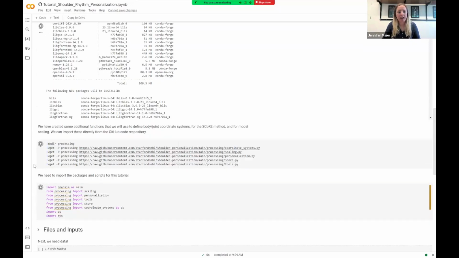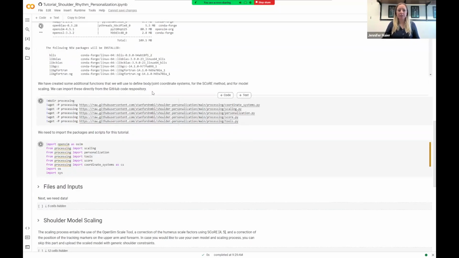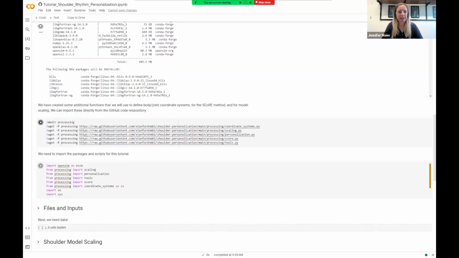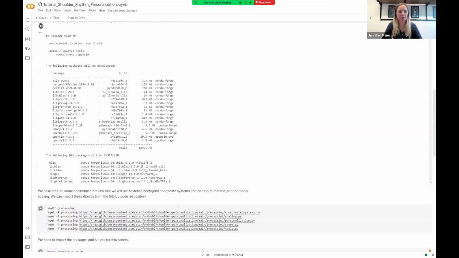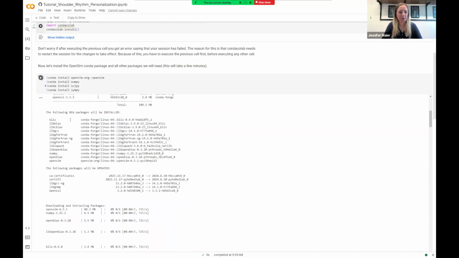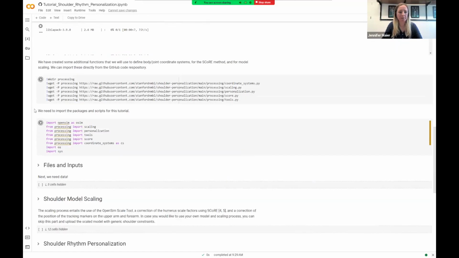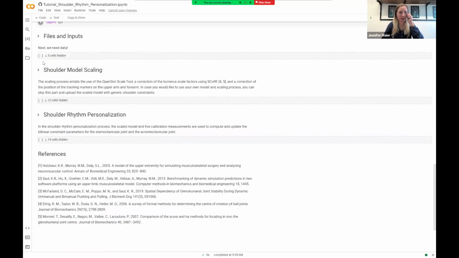After this, we have some additional functions that we use to define, for example, body and joint coordinate systems, or the score method I will explain in a bit, and for the model scaling and personalization. And we are just copying these over from our GitHub repository to be able to use these methods in the tutorial. And then lastly, we need to import, just as in every Python script, all the packages and scripts that we are going to be using. Okay, and this is still running, but I can go on and explain some of the next steps already.